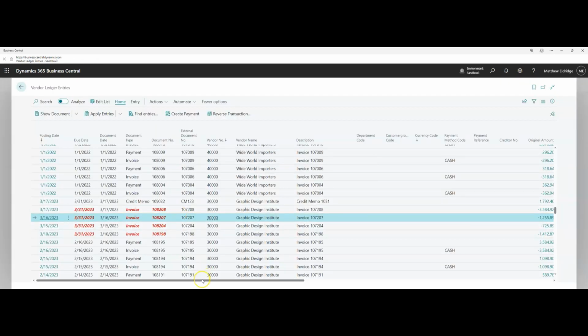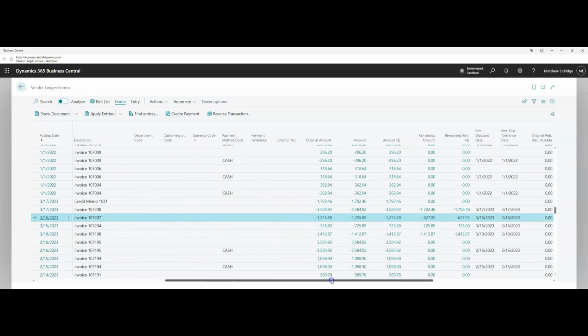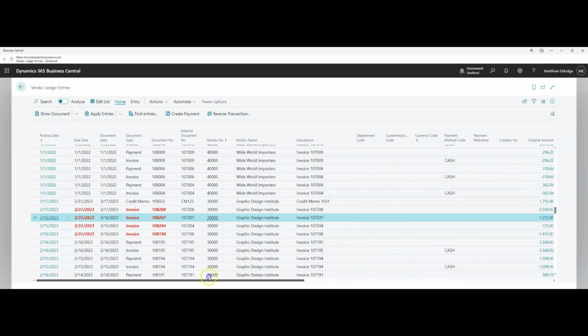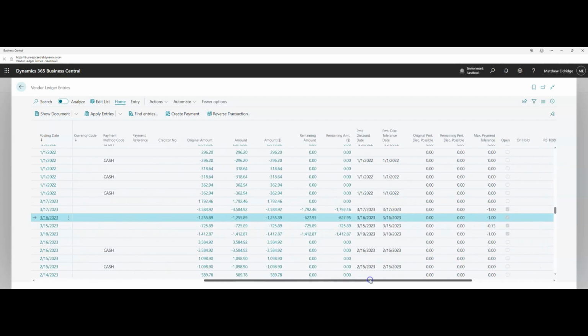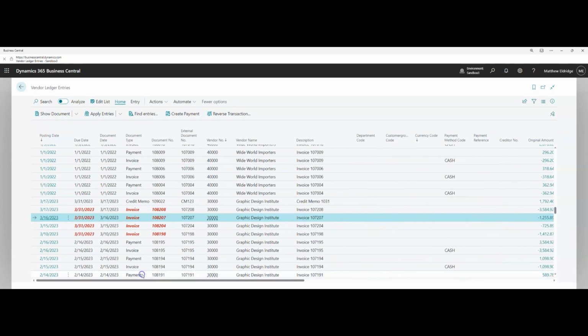Now I can scroll over and see that under my 207 here, we started with an amount of $1,255, and now I have a remaining amount of $627.95 because I posted that credit memo to that invoice number.